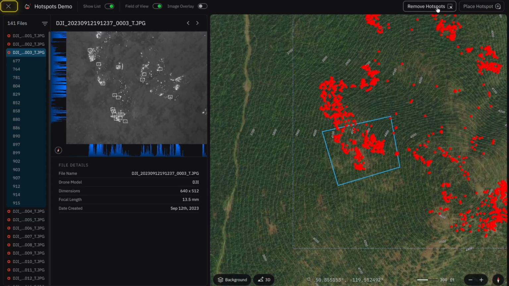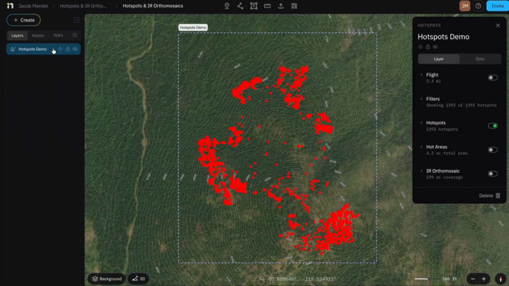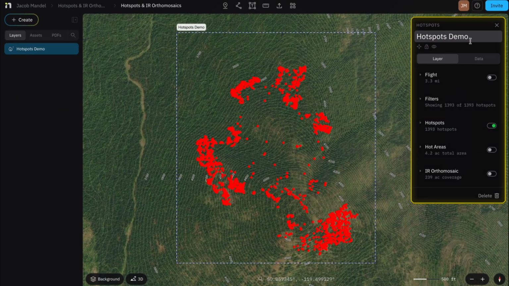To exit out of this view, all we have to do is select the X in the top left-hand corner of your screen. Now that we've covered everything within the hotspot modal, let's take a look at the inspector panel. Once we select our hotspot layer, our inspector panel will appear.